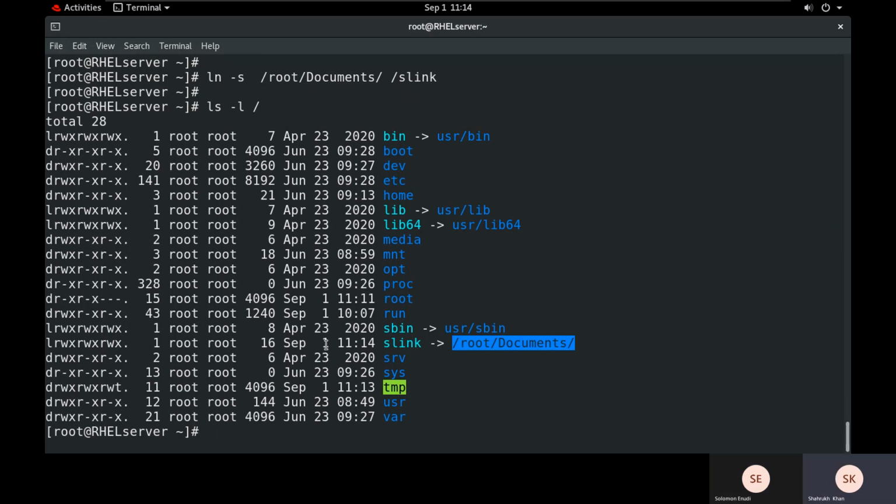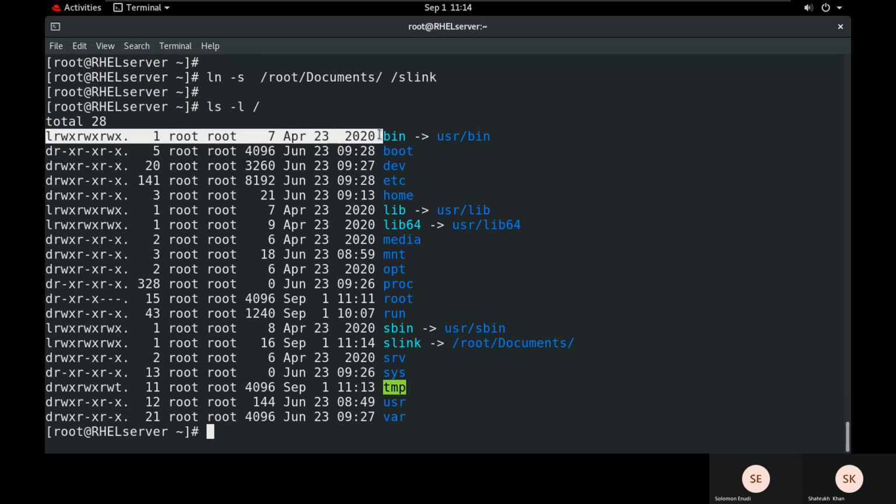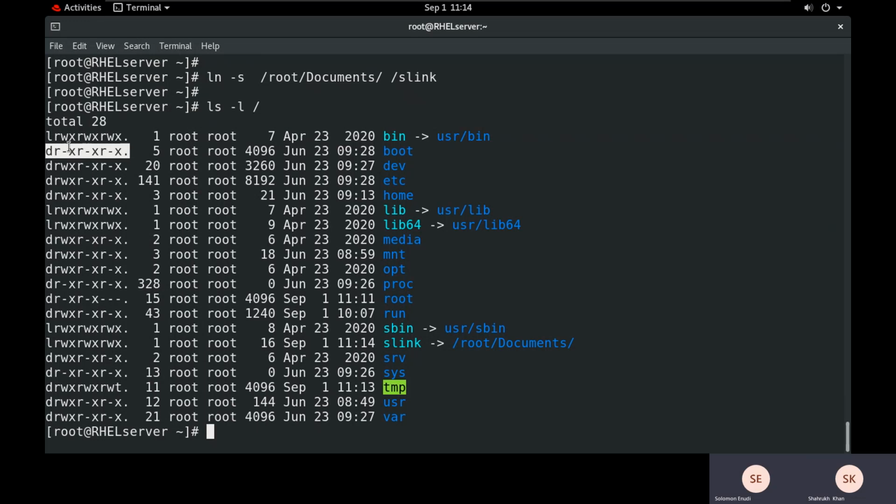Also, at the start of this particular line, the first character of each permission shows which type of data it is. If L is there, that means it is a link file. If D is there, it means it's a directory. If it was a file, then a hyphen would be there, the minus sign.